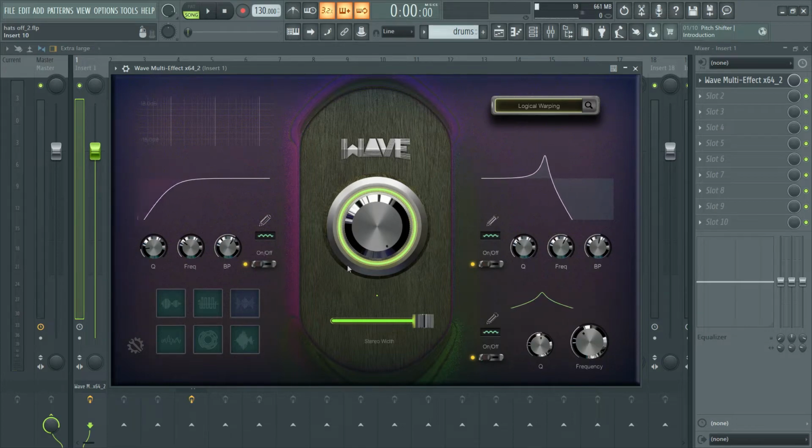So before I say anything, I'm just going to go in and we're going to do a quick before and after example. I'm going to play the beat before the wave effect, then I'm going to play the beat after the wave effect, and then we're going to talk about what we can do with Wave.